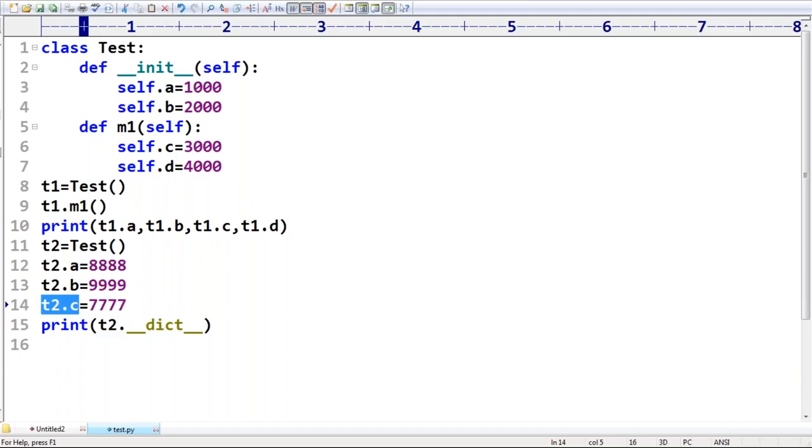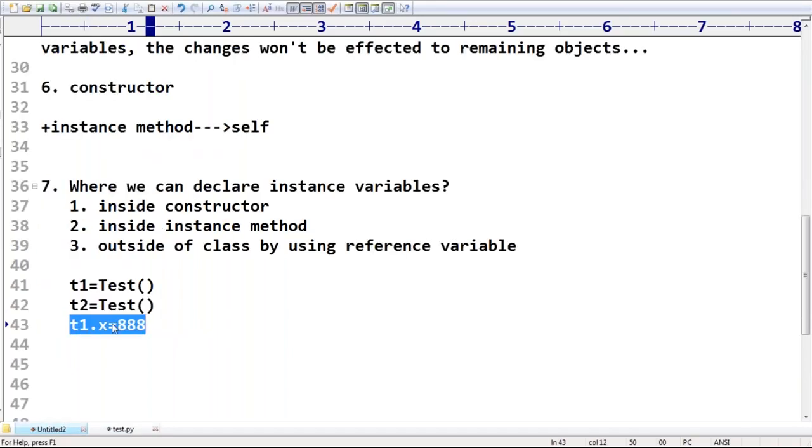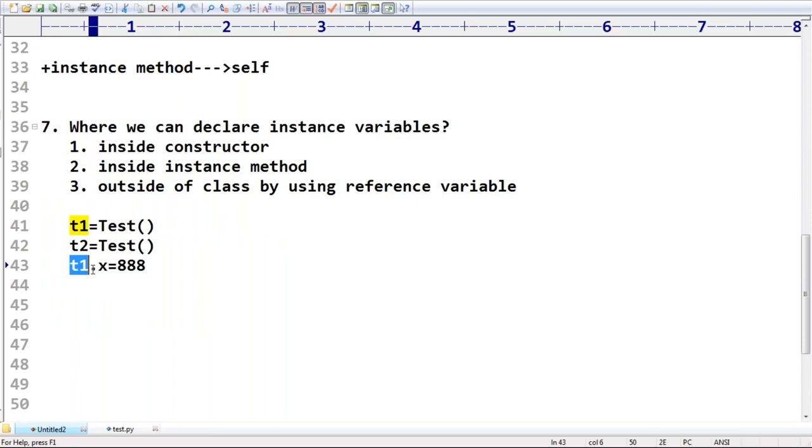As of now, for t2, is C available or not available? Not available. If it is not available, then this new instance variable will be added. We can add an instance variable from outside of the class by using an object reference, no problem at all.